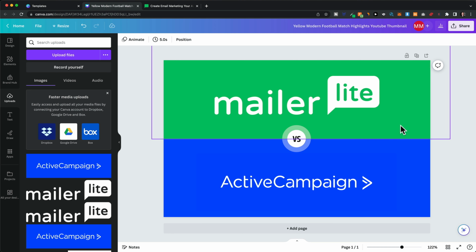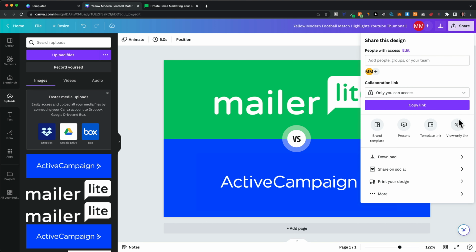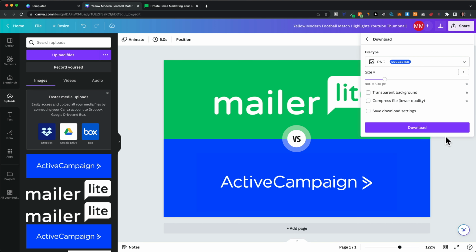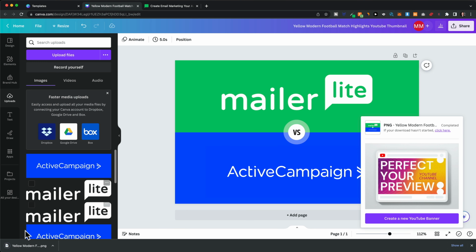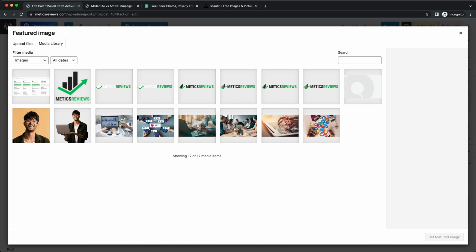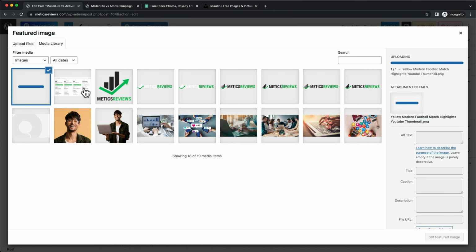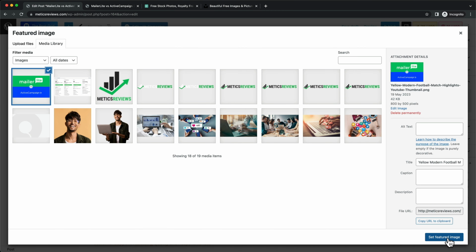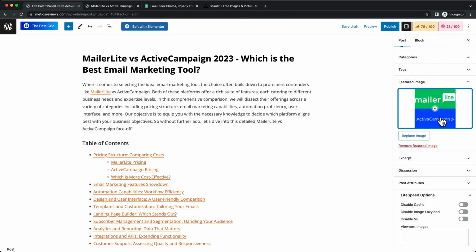Now to download this image, I just click on Share on the top right, go to Download, and then just click download here. And then we have it saved in the download folder. And now to add it to the featured image, we're going to click on set featured image here. And I'm just going to drag in the image that I've just created, click on set featured image. And there we go. Now let's click on save draft.